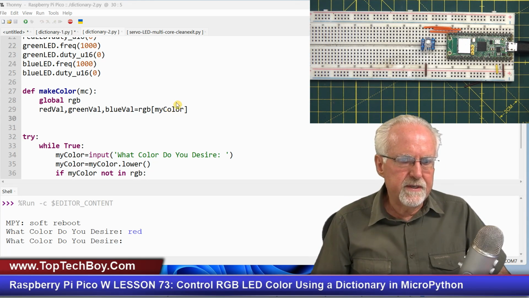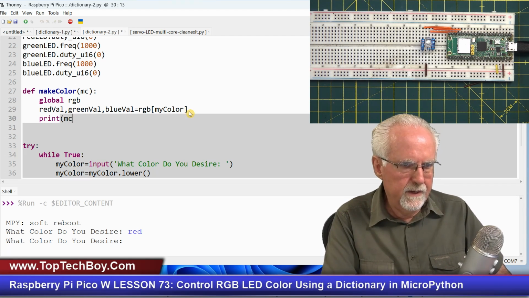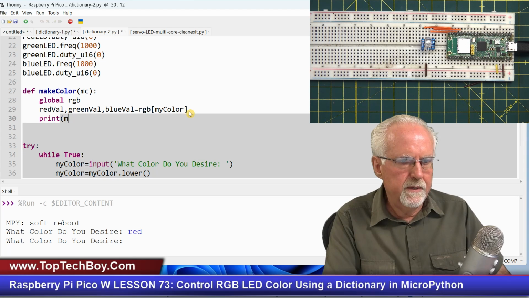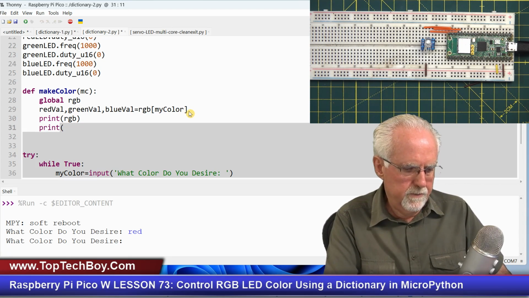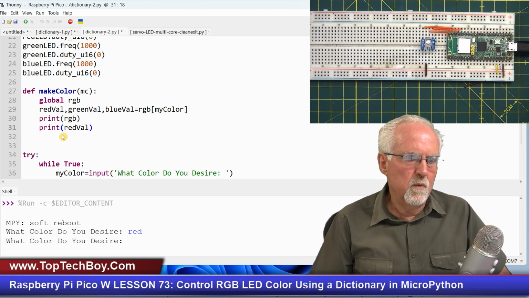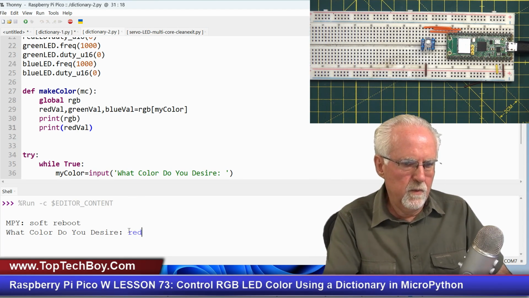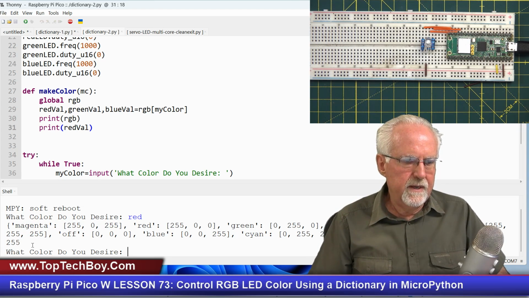Now, just to make sure that it's getting things, let's say I'm going to print my color, the whole thing. And let me print RGB like that, the whole dictionary, and then let's just print red val to make sure that it is getting what I want there. Okay, so let's try this. What color do I desire? Red. And then when I do that, I get the whole dictionary and then I get red.